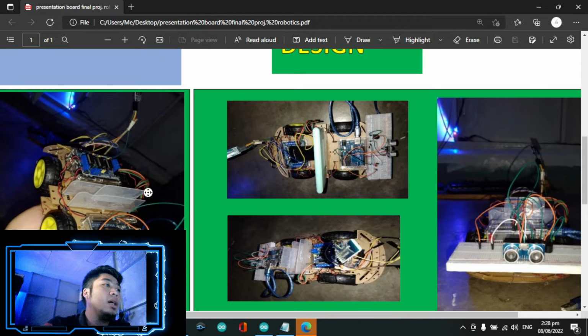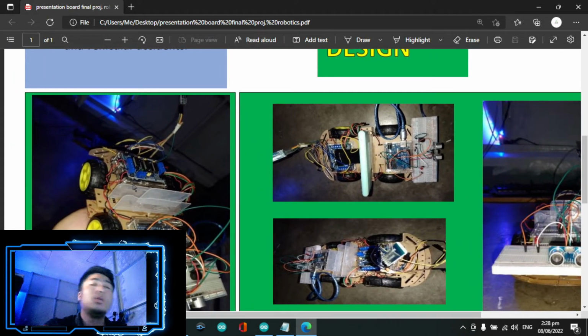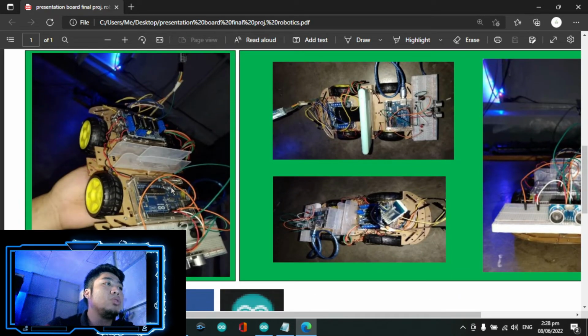So here is the actual setup of my prototype using my Arduino. In this project, I have used two separate Arduinos, one for the circuit that controls the car, and another Arduino used to control the circuit of the alarm or the ultrasonic sensor.